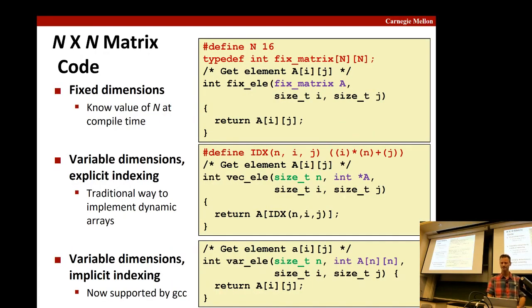Okay, so here's an example that illustrates different ways of indexing into code for indexing into matrices. If I have a matrix that's n by n, but I've fixed n, so the compiler knows the size of n, so it's 16, then I can write things like return a[i][j], and the compiler can compute that address right off the bat, right?